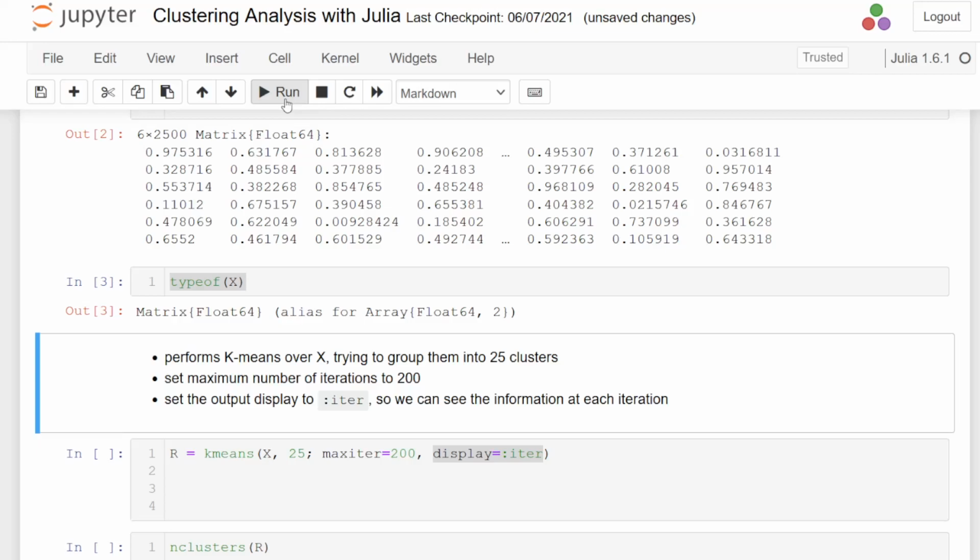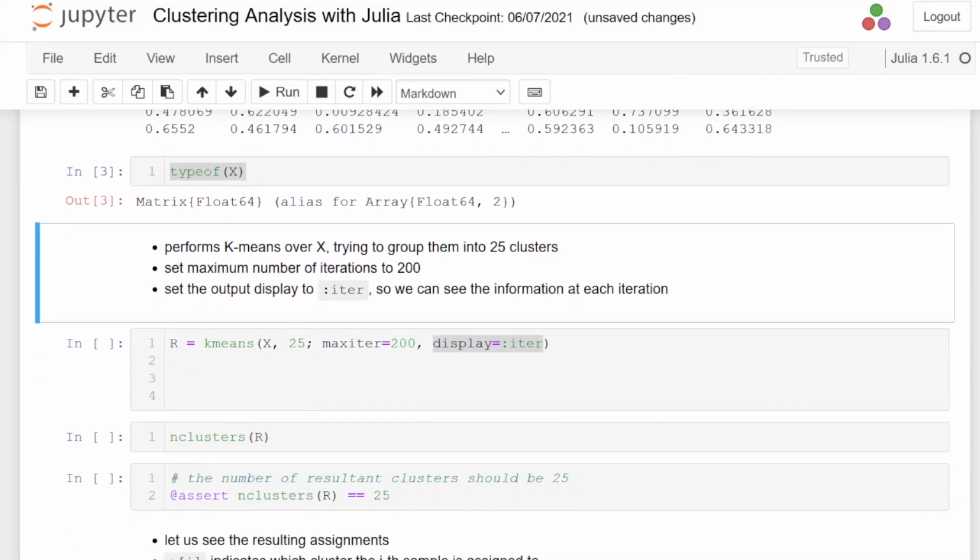So what we're going to do is perform k-means over X and try to group the data set into 25 clusters. I just picked that number 25 myself, it just feels right. Not that it's important. We're going to set the maximum number of iterations to 200, so that if it doesn't settle on a solution after 200 iterations, we just pick the 200th iteration. We're going to set the output display to iter so we can see the information at each iteration.